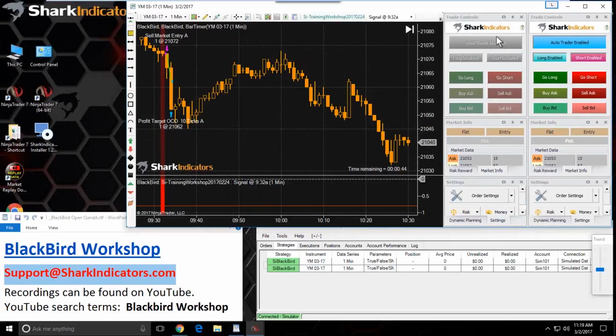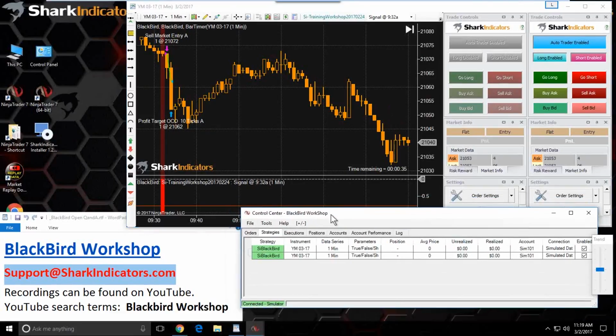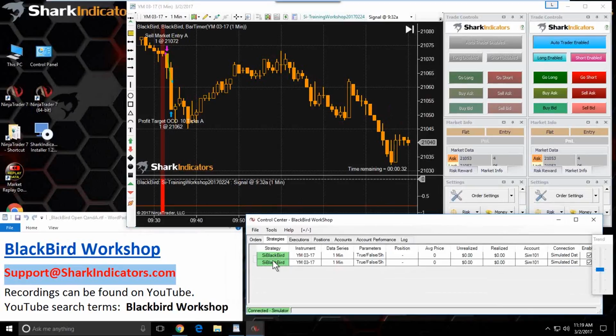NinjaTrader will keep all of your strategies separated from each other. So strategies cannot communicate with each other, right? So let's take a look at my control center here, right? We can see I have 2 Blackbirds running. So, one Blackbird has no idea that the other Blackbird exists, right? So strategies cannot see other strategies. They have no idea that other strategies exist. So from that standpoint, each strategy is running in its own memory space. It's kind of running in its own little bubble.